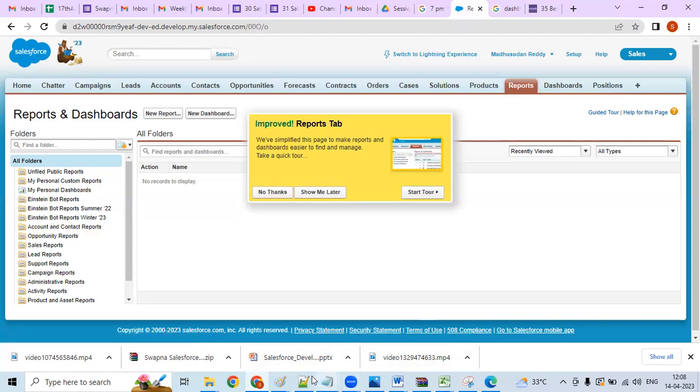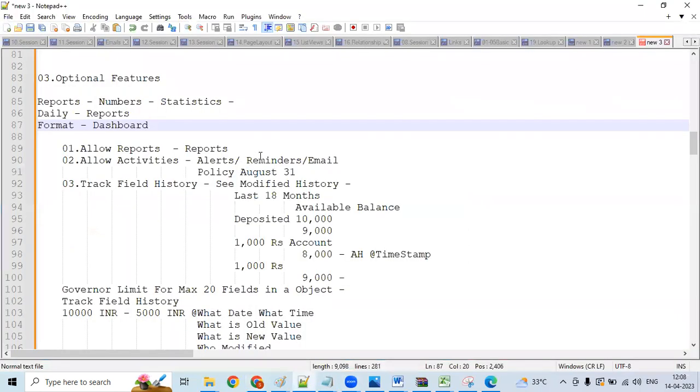So here, when you are creating an object, you have to tick mark this Allow Reports. If you check this Allow Reports, then only the data related to this object will come in reports and dashboards. Otherwise, it will not come. We have to check this Allow Reports. Then it will come in reports. Clear about this? You have to select this option while creating the object.